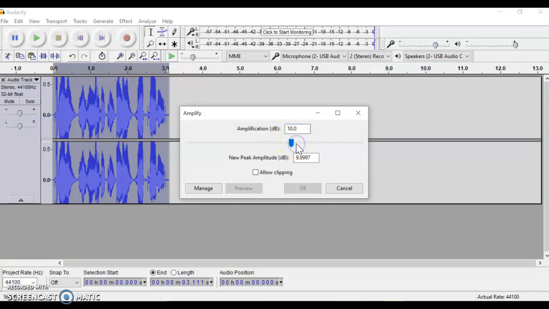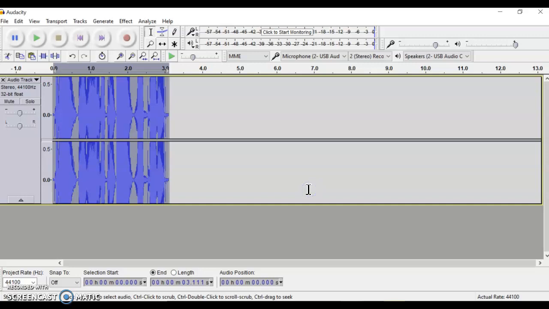Now let's try to make it 10.0 and here 9.99. If we allow clipping, then we click OK. As you can see, this one changed and it became thicker. So now let's try to play it.